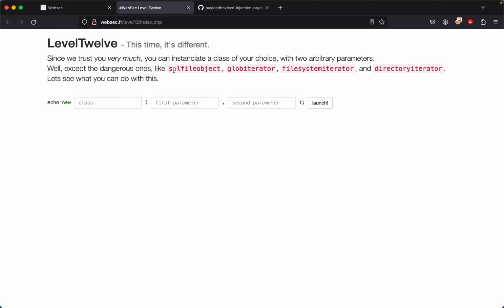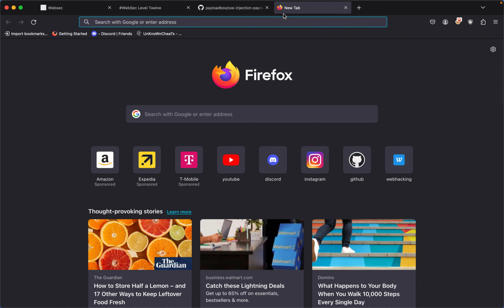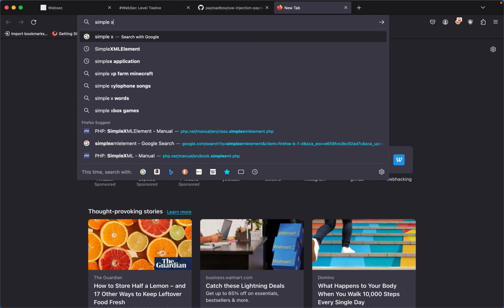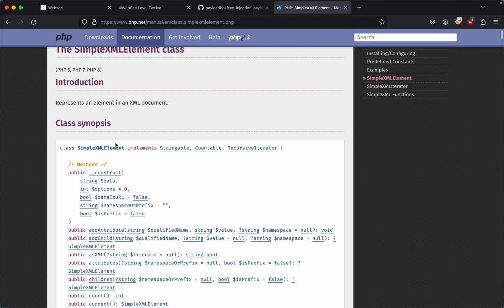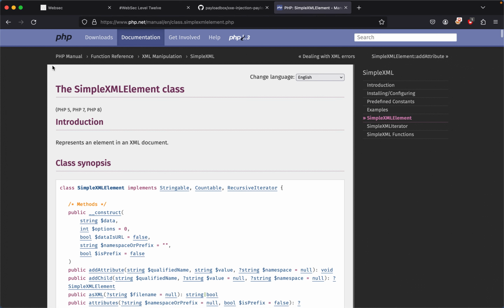So they give us 4 classes that we can't use, but we could, I guess, instantiate any class that we want. And the class that we're going to use is the one that we have here, SimpleXMLElement. So what is SimpleXMLElement? It's basically a PHP class with which we're able to control XML documents. So why are we going to use this?